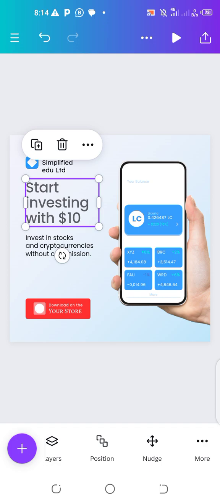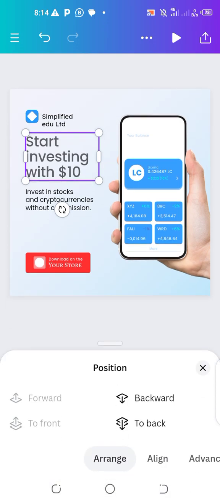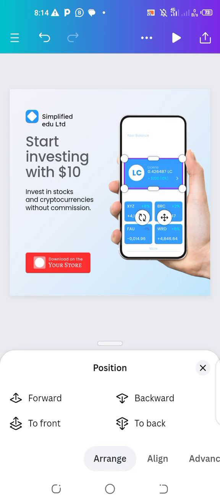The next is position. Under position, you can send an object to back. If I click on this object, I can decide to send it behind the phone. So if I say send to back, currently it has gone behind. You can see it's now faint. If I say bring forward, you can see it's back to front again.